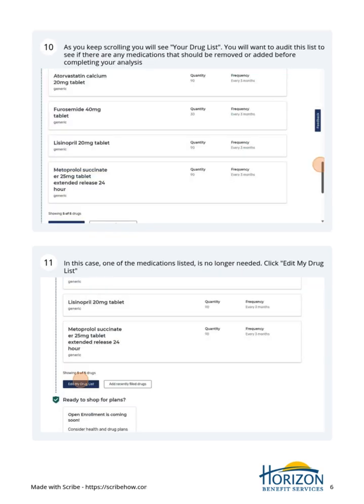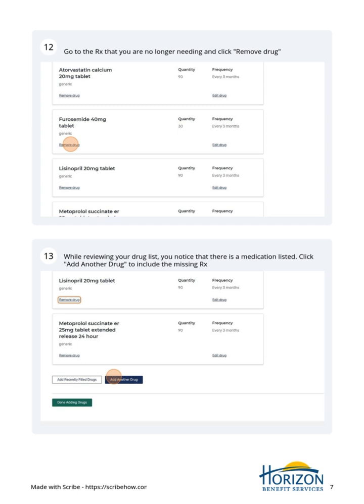So in this scenario, we've got someone who's currently on these 4 medications, and I want to go through an example where a medication is listed that someone's no longer taking. In this case, someone is no longer taking furosemide. So we're going to go to edit my drug list, okay? And click on the drug that's no longer needed, and then select remove drug.